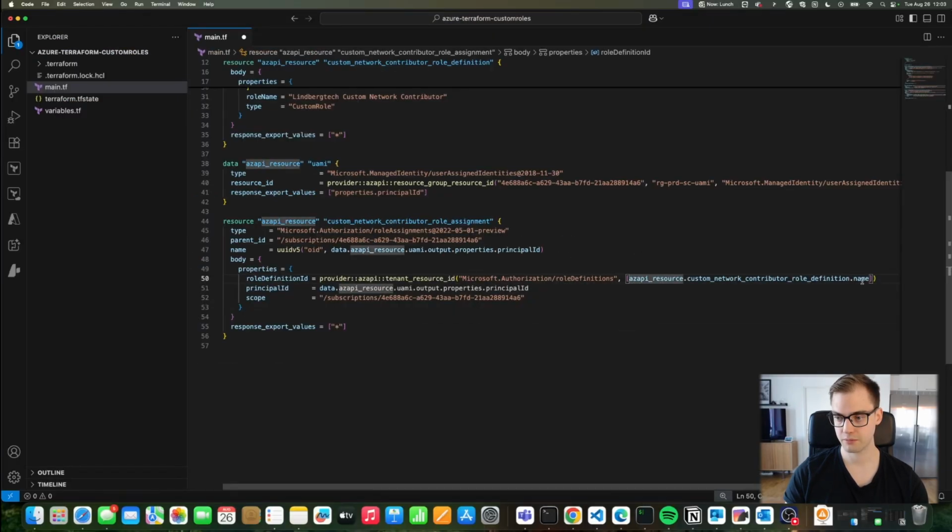And then we get, .name is what we want. That's the GUID for this role definition. So I think that should be good. And it is targeting our custom network contributor role definition, which is what we want. The principal ID is user assigned managed identity.